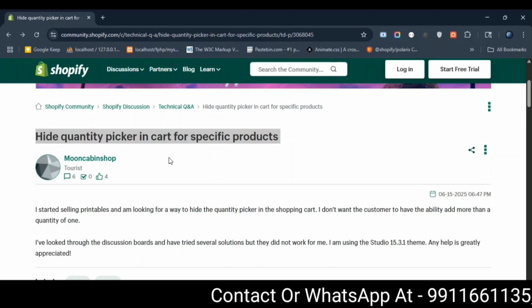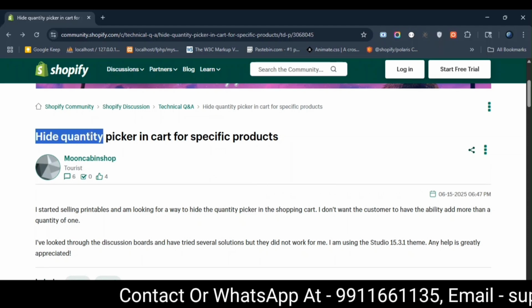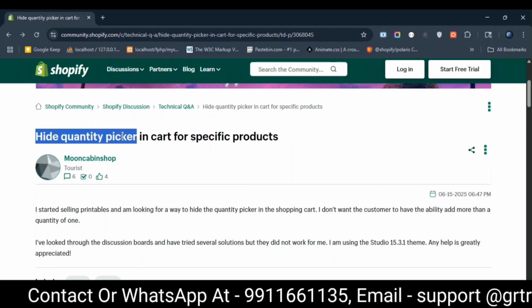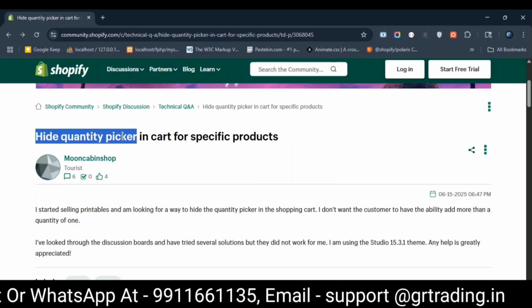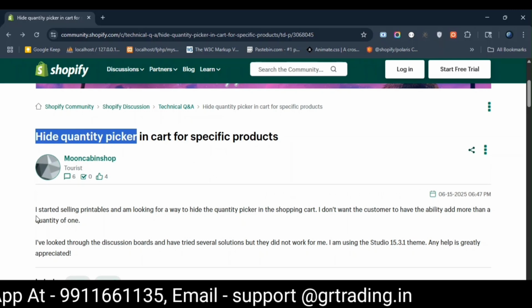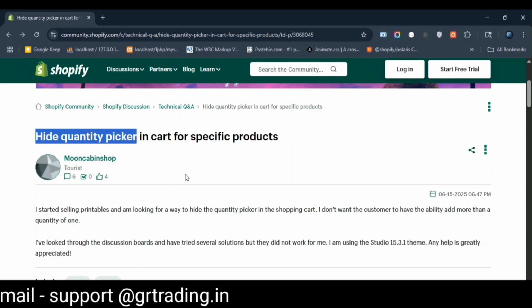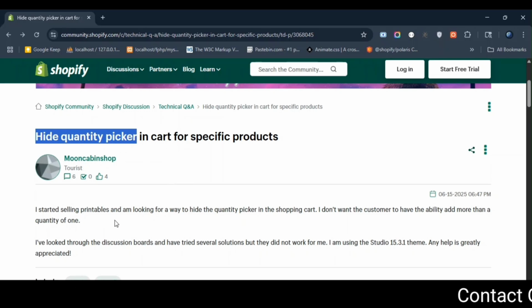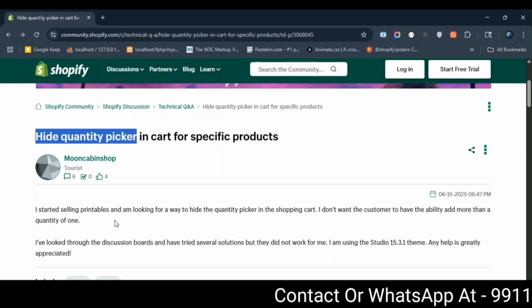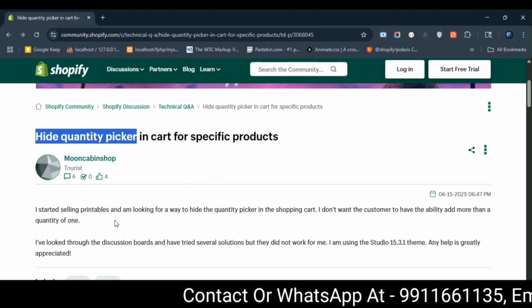So, guys, in today's video, we are going to talk about this problem. In this video, we'll see how we can hide the quantity selector inside the cart for any specific product. Here they've given this problem: hide the quantity picker in the cart for a specific product. That means they sell some printable items, and for certain products, they want to hide the quantity selector.